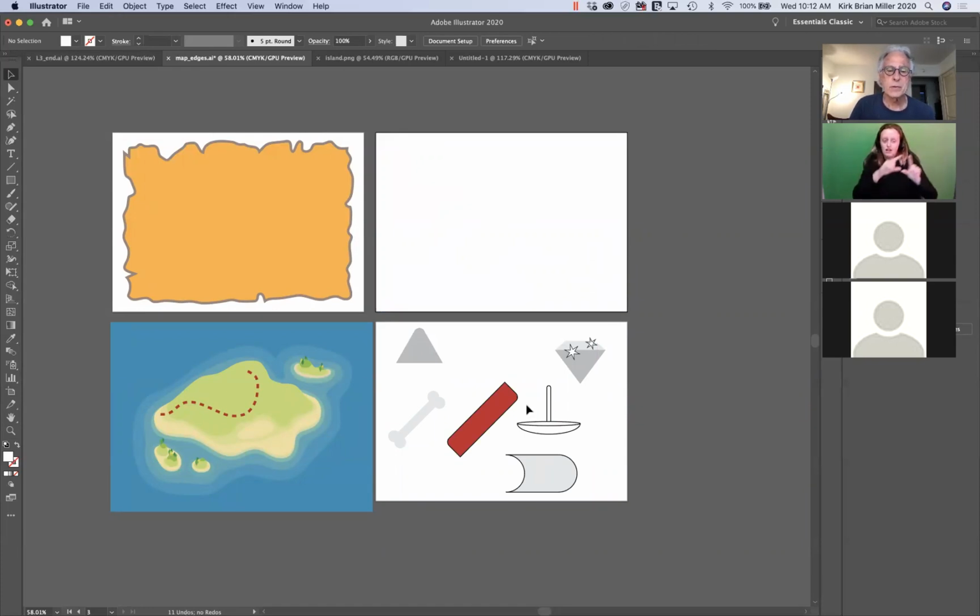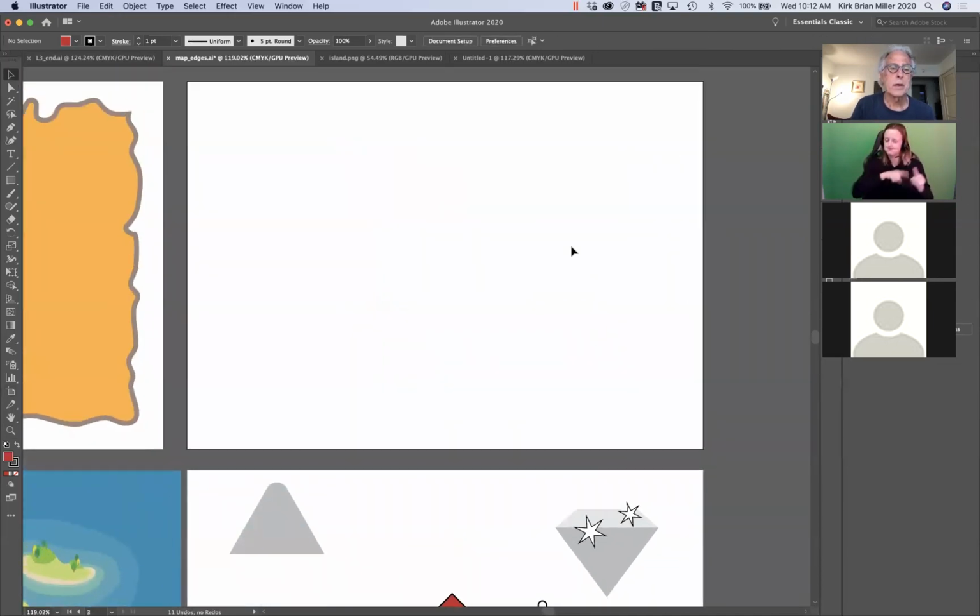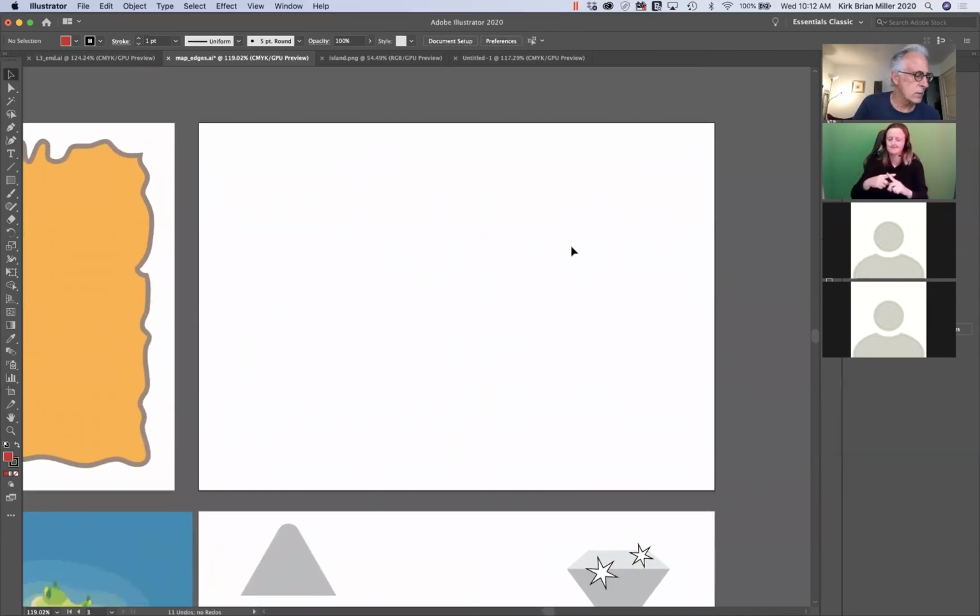So the first image that they want us to make is the little X that marks the spot. So we're going to start with a basic rectangle. I'm going to go ahead and zoom in, and the size of the rectangle that they want us to make is 2 by 2 inches or by 1/2 inch.